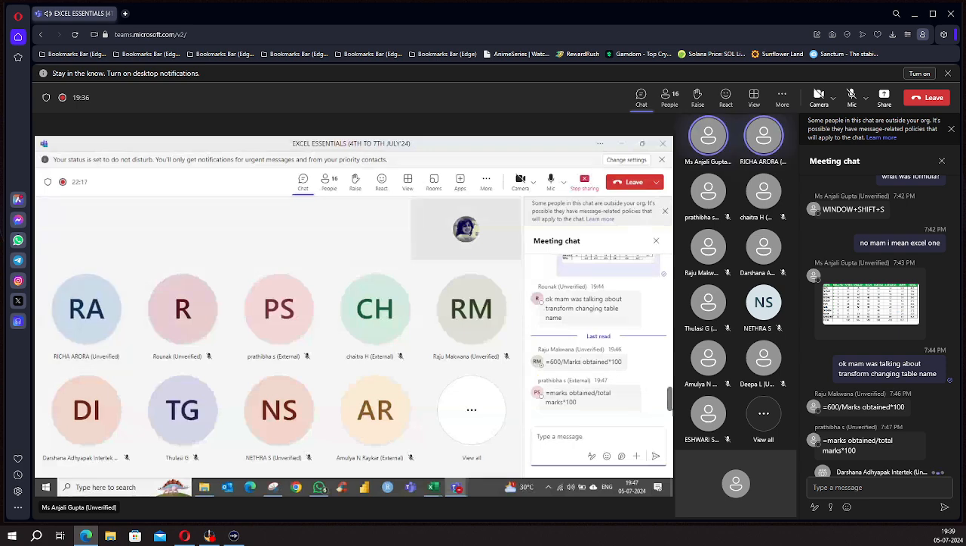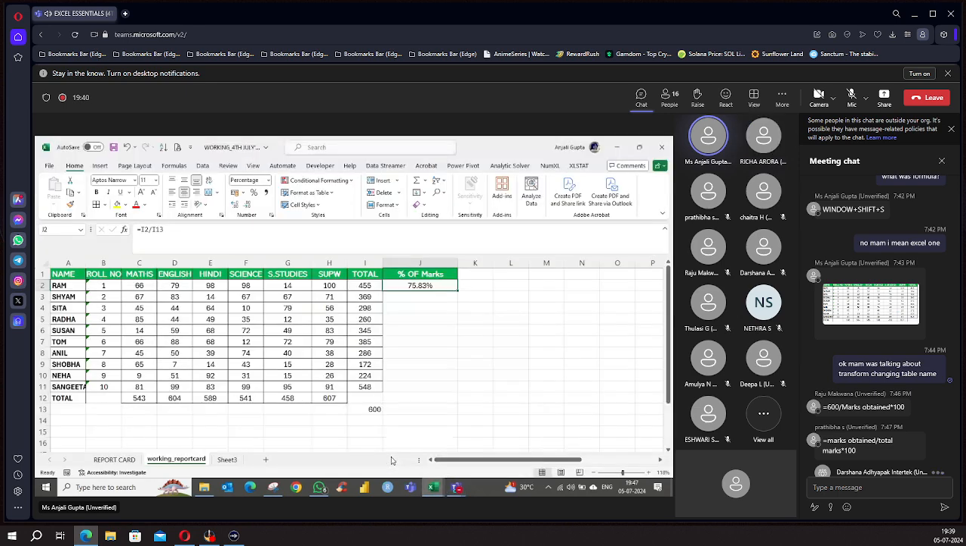Marks obtained upon total into 100. Pratibha, perfect. So now, like we have copied the formula over here, similarly I am copying the formula over here. What has happened? I have got some error. Why have I got this error? Can anyone of you tell me?